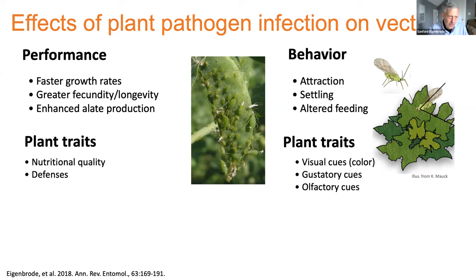So infected plants often are better for the growth rate of the vector, with more fecundity or greater longevity, or even enhanced alate production, that is, producing more winged forms. Plant traits that have been associated with that are plant defenses and nutritional quality. It can also affect behavior.